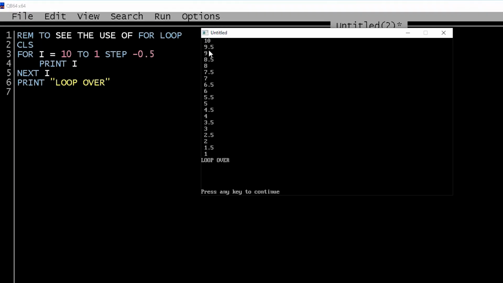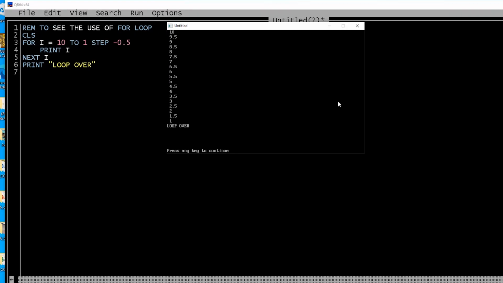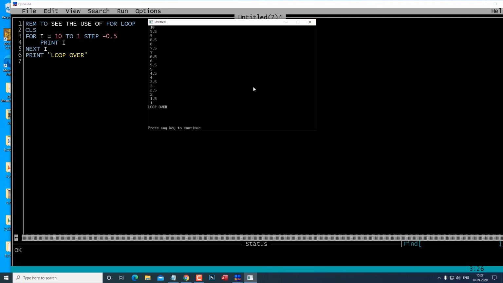You can see here the value has moved down, it has subtracted in steps of half: 10, 9.5, 9, 8.5, 8, and so on till 1. And after it has reached this final value, it will come out of the loop, and whatever is printed, it will give here only, that is loop over. So this is a use of a for loop.